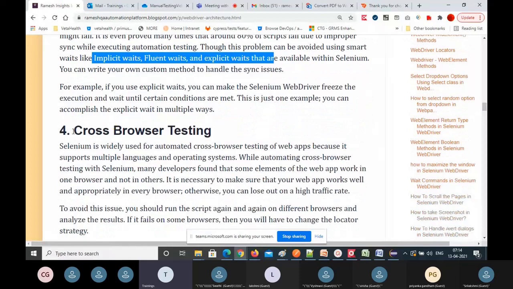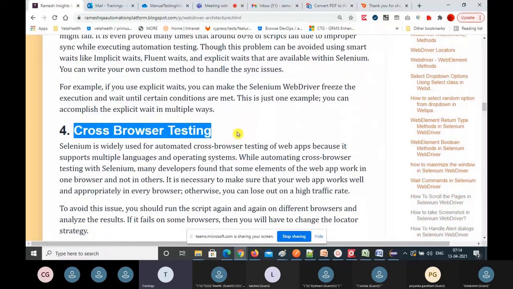Next, cross-browser testing. What is meant by cross-browser testing? Testing the application on different browsers. Selenium supports cross-browser testing widely, because you can run your automation test cases on different browsers using Selenium. It also supports multiple browsers and operating systems. In one browser it may work, in another browser it will fail. Then how can you handle that? This is a very common issue you will face in automation.